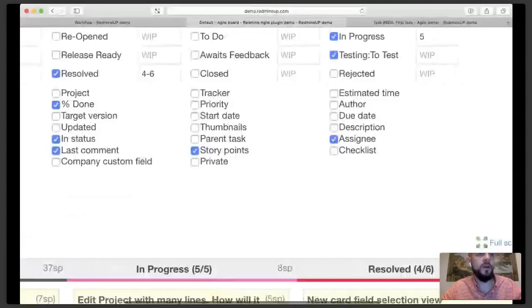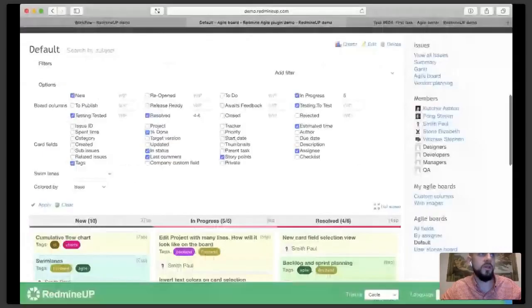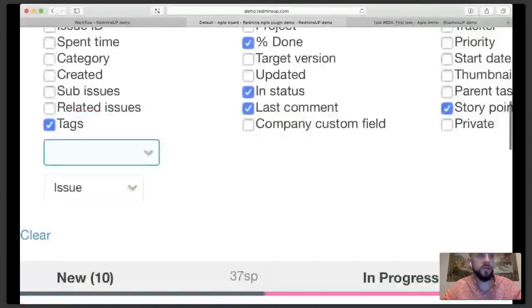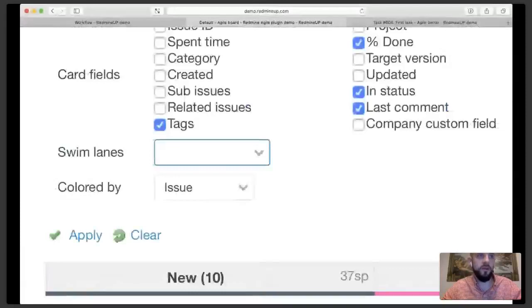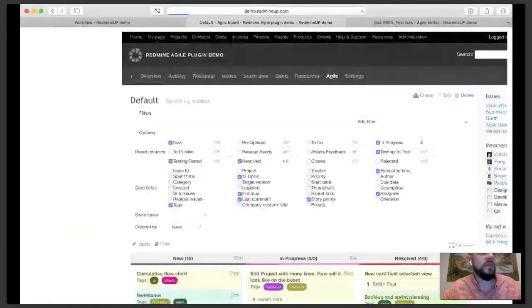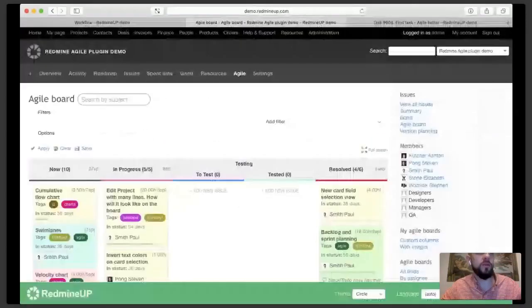We can further divide the board into horizontal spaces using swim lanes. Swim lanes divide them horizontally. So you can divide the board between project trackers, priority, assignees, category, and a few other parameters. You can also change the way that cards are colored. Now we apply. As you can see, we can also save our board. So as you see here, now we have main column with two subcolumns.